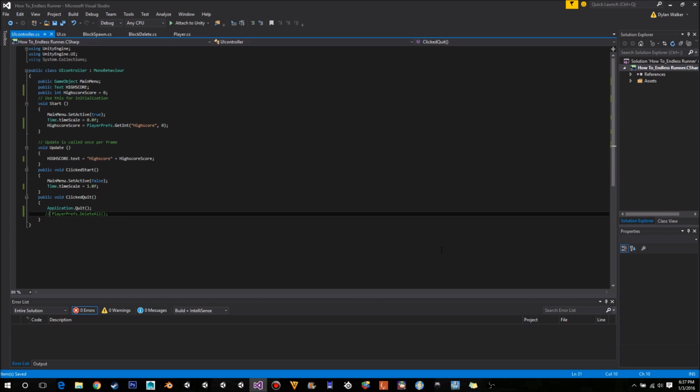So we covered how to do all of the PlayerPrefs and how to calculate a high score. There's a little bit of glitch in the middle, sorry about that, but yeah.